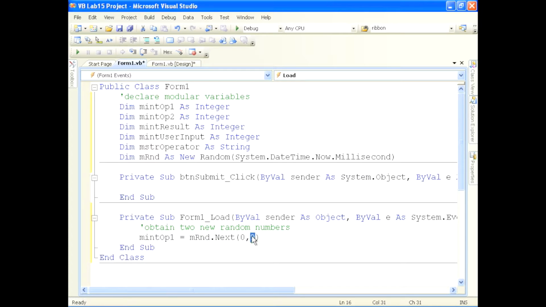Why? Because this is an exclusive item right here. So if I type in the number 10, that means that all numbers from 0 all the way up to 9 will be returned. Okay? So that's how I'm able to generate a new random number.